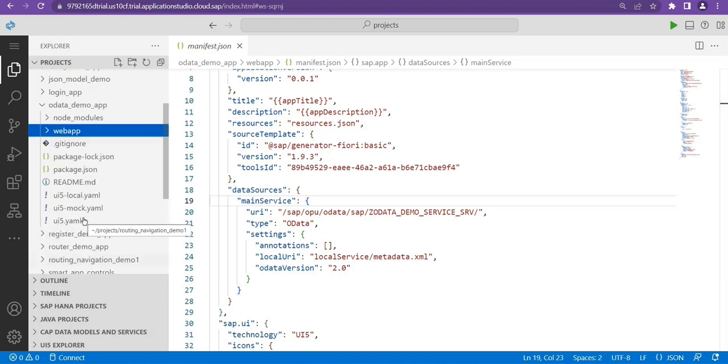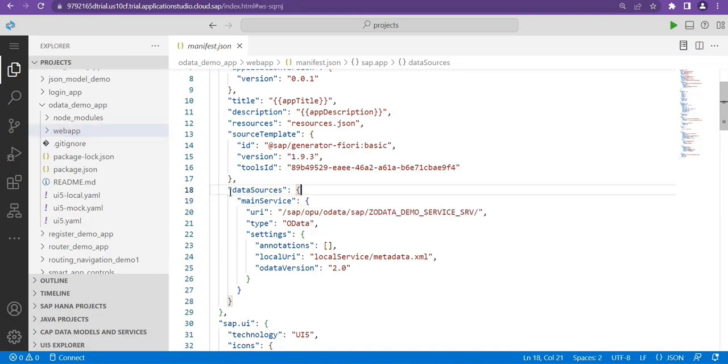So what is newly added in BAS? Node modules is newly added. You can see the ui5-local.yaml file and the ui5.yaml file. All these new files are added. But apart from that, the webapp folder is almost similar to Web IDE. There is no change in that. Even the code that you write and the structure that you write, everything is the same. In Web IDE also there will be a data source and main service. Everything is the same. Otherwise we would have to learn this again, the project structure and everything.